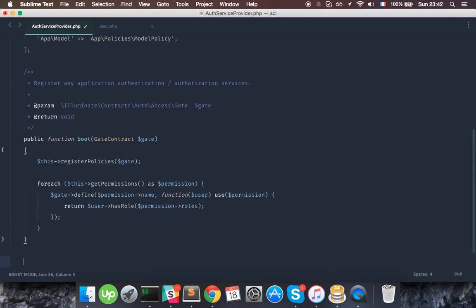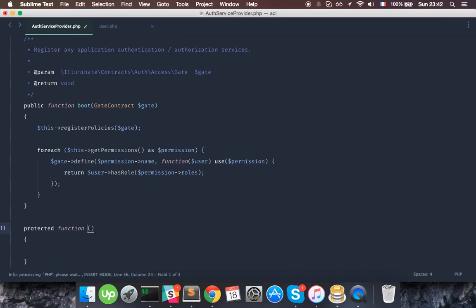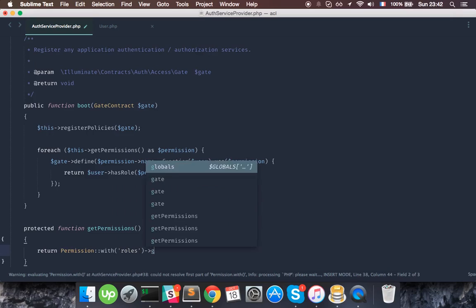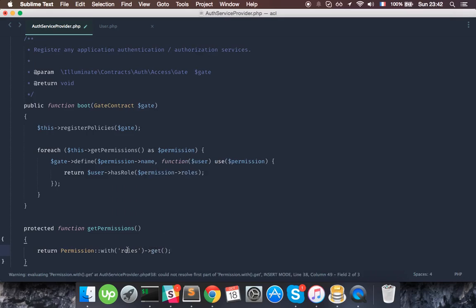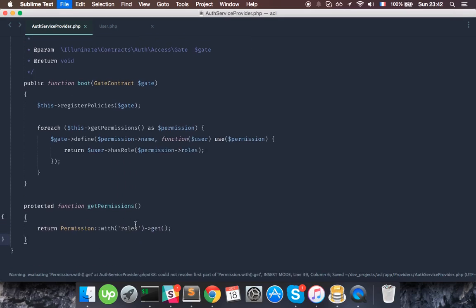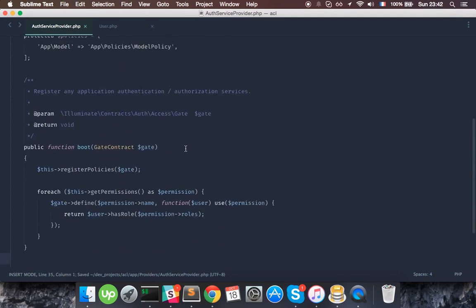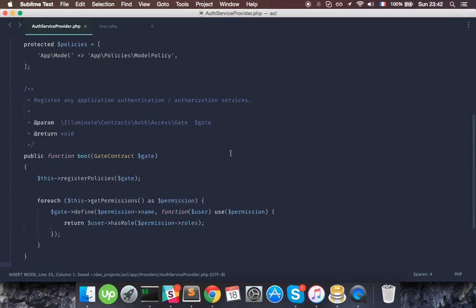So now let's create this protected method get permission, and this will return the permission with its eager loaded roles and get the collection of permissions. So I think that's it. I think now we have everything in place.